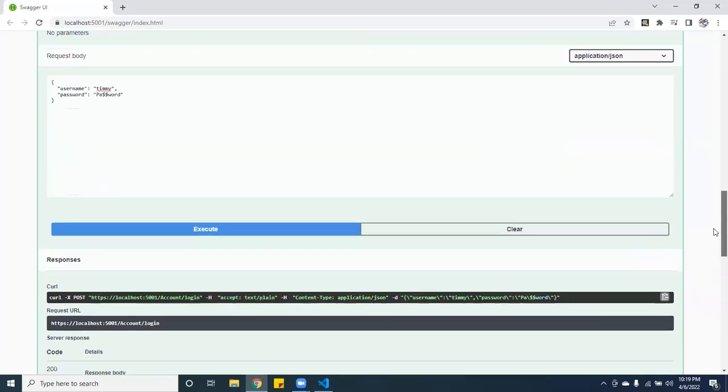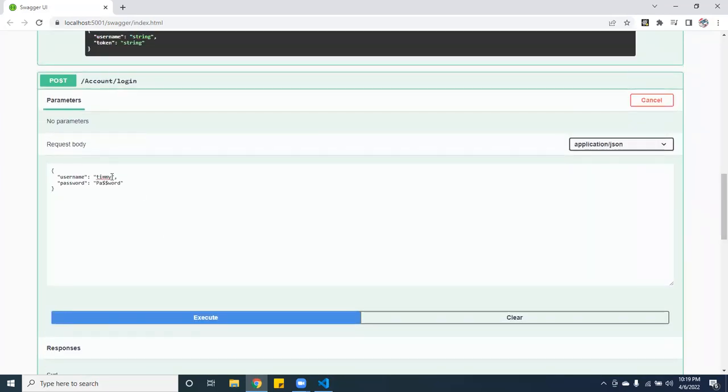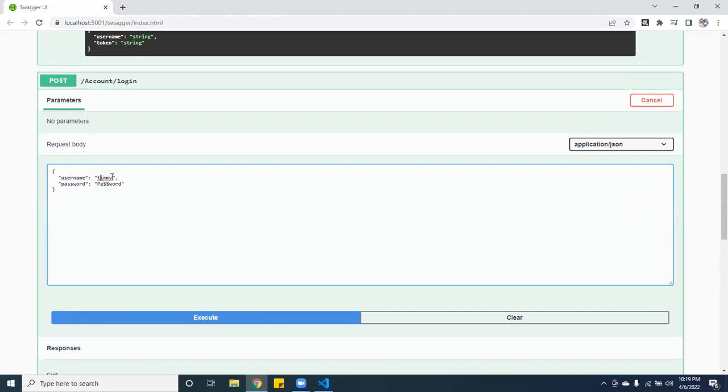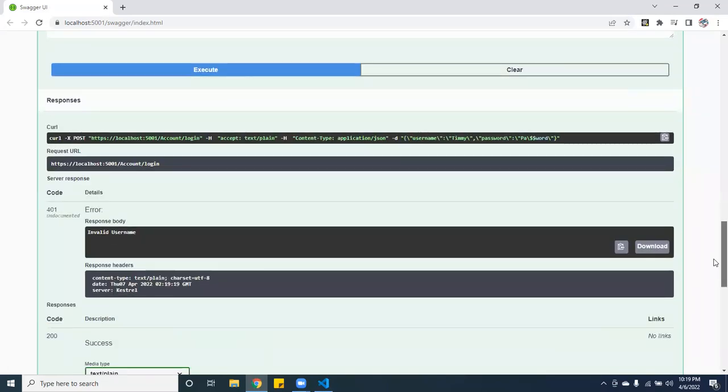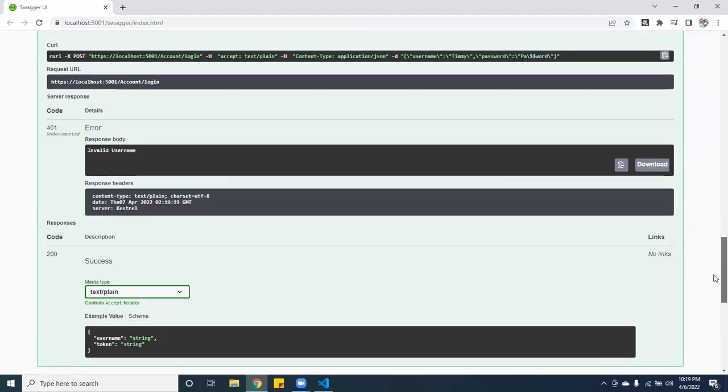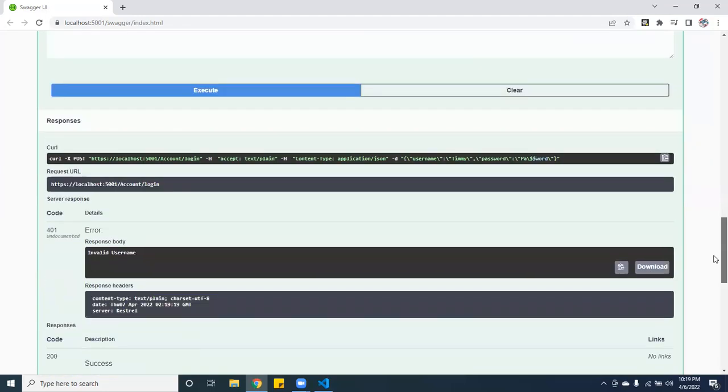So let's see if I end up putting the wrong name. Actually, let's make it with the capital T. Let's see what happens. Uh-oh, see, it says invalid user. Good, that's what we're getting from the application. That's what it was supposed to do anyway. So yeah, let's go ahead and test it with Postman.